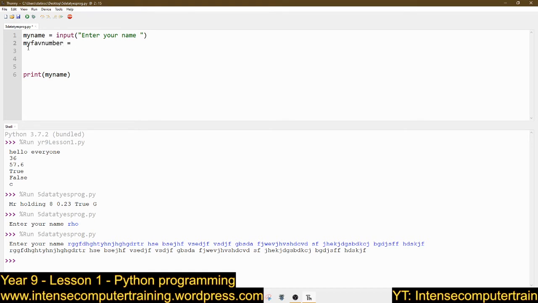And I'm going to go equals, but this time I want it to be an actual number. I want to type in an actual number. I could do this again, I could do this, and that'd be fine. But I just want to show you why we shouldn't do that, because my favourite number is a whole number, an integer.